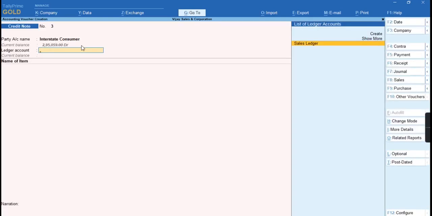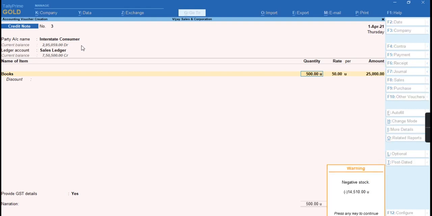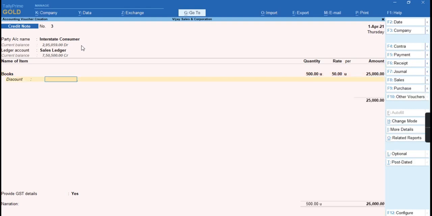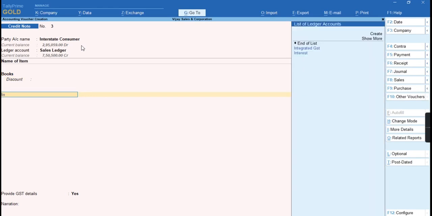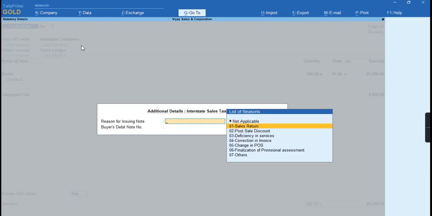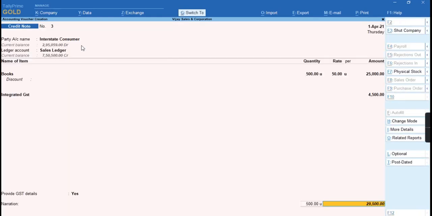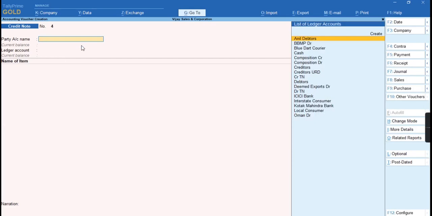I'll press Ctrl A. I'll select the sales ledger and the name of the item. So out of 5000 quantity, I got 500 quantities returned because there was some damage. So let me select the integrated tax. Here you can see the provide GST details option is being asked. So we'll select the reason called sales return, the debit note number as per which we have received in our invoice, and the date we'll mention, and press Ctrl A to save this voucher.